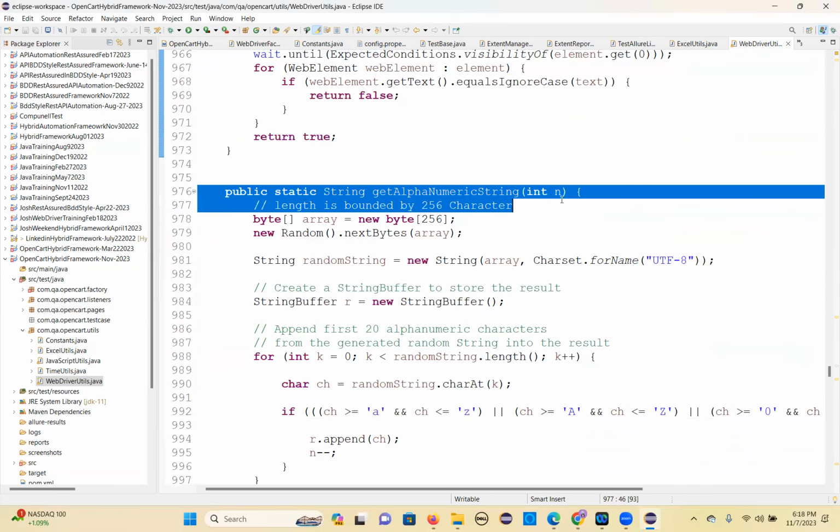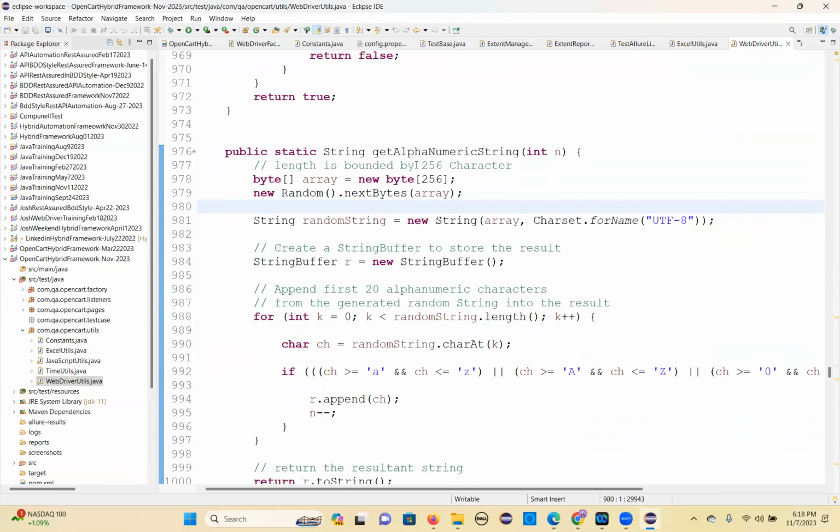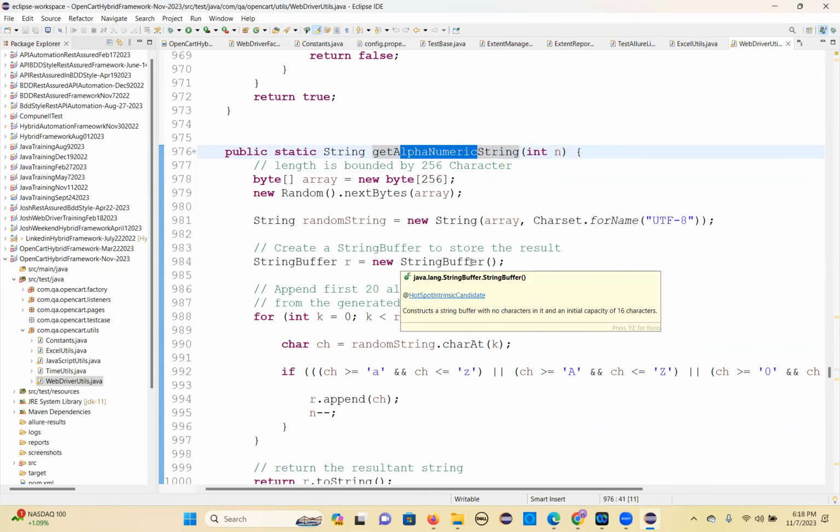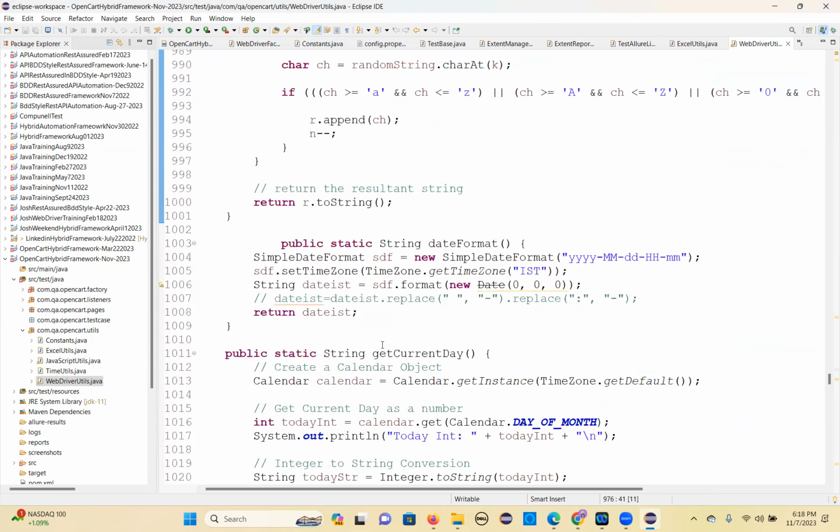And this is the alphanumerics. You can generate whatever size you want. You give the size, and it will generate that many alphanumerics.